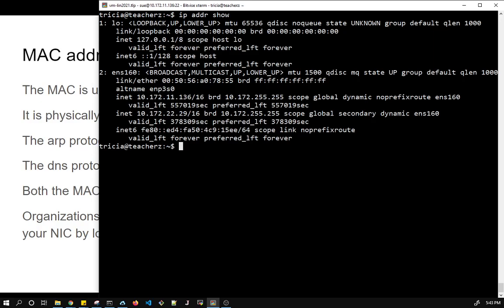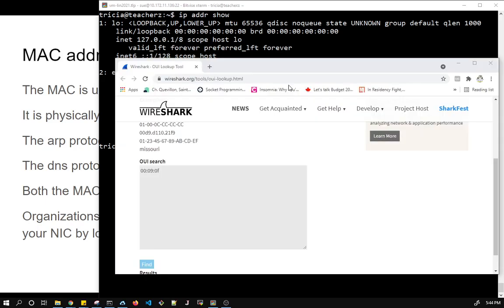And here I see the MAC address. Of course, the loopback doesn't really have one, it's a kind of fake thing. It refers to me. It doesn't have a MAC address. But my virtual NIC does, and this is the MAC address. So I'm going to copy this. I just copied it, and I'm going to plug it in on that website. We're going to use this website. We'll plug it in and find the results.